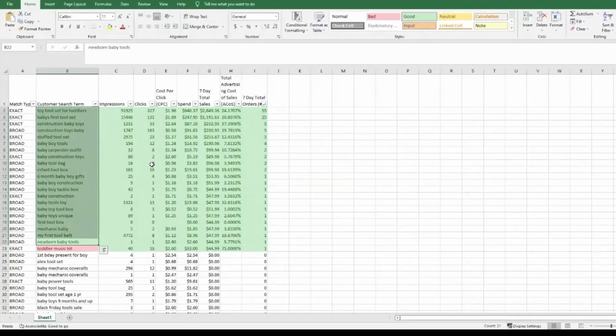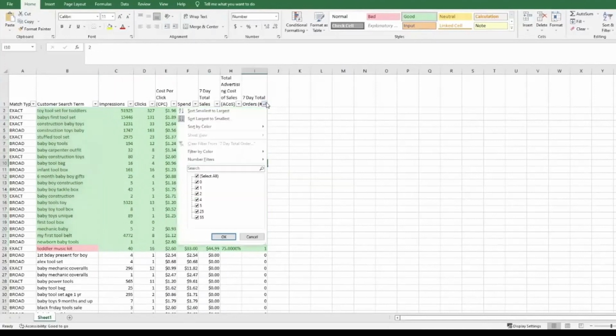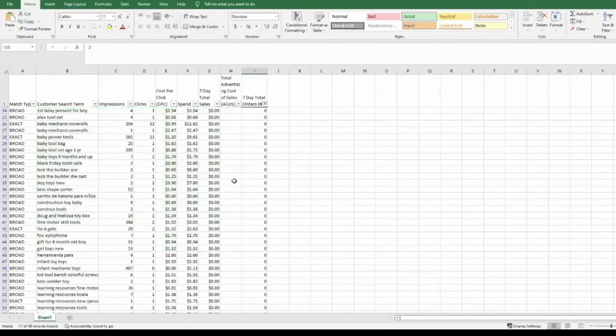Okay, the next step, what we want to do now is get rid of any keywords that are bad, right? We want to take them out of our campaigns so we don't keep burning money on them. So how do we do that? Instead of sorting this by largest to smallest, what we want to do now is click on 0 sales only. What this is going to give us now is any keywords that have no sales but are spending money. And how do we do that?